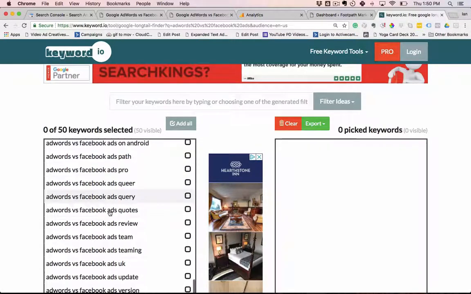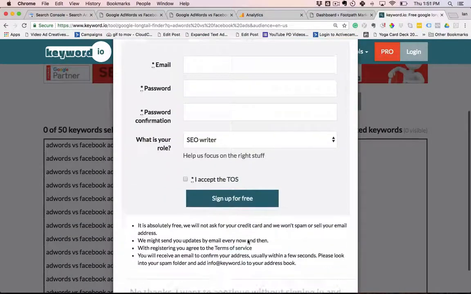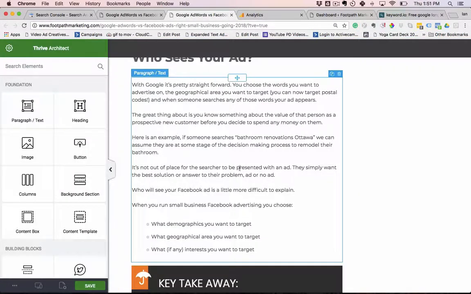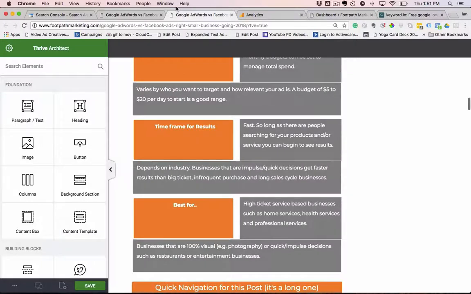Some of them are useful, some of them aren't. But you can get other ideas that you might want to work in, right? So that's the first thing you want to do. You want to work words into the copy you've got there, right? It's going to help you rank more preferably for long tail.